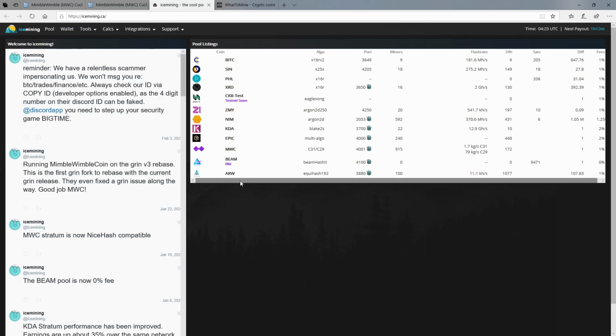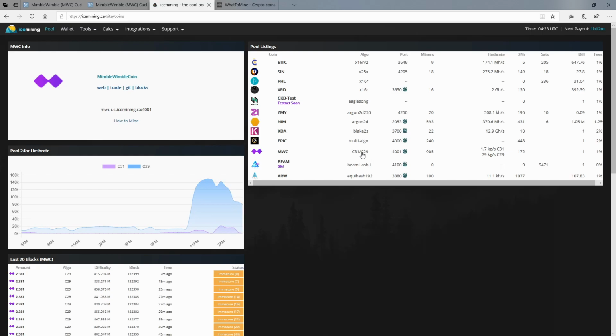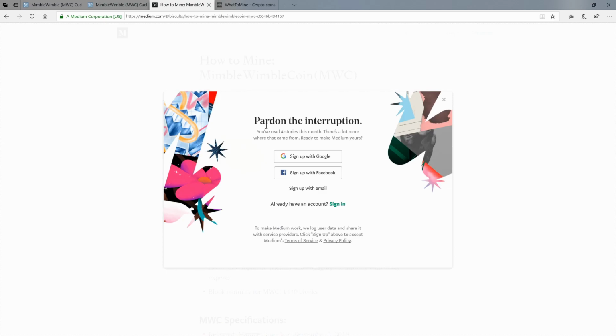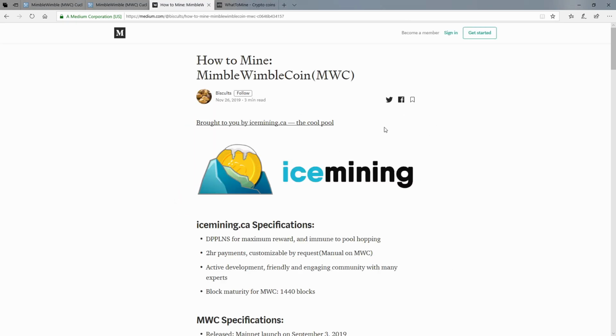When we click on Ice Mining, it takes us to their site. You can click on the MWC, which has both versions here. You'll see a page that looks like this, and you have a How to Mine button. We'll go there, and it gives you an advertisement that you'll probably want to skip. I thought it might be part of actually Ice Mining, but if you just close it, it'll bring you back, and this is the real Ice Mining page.